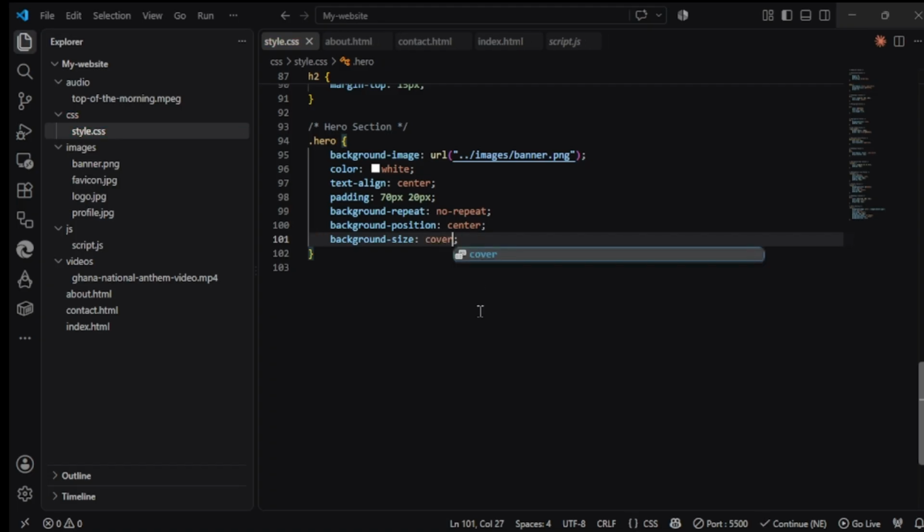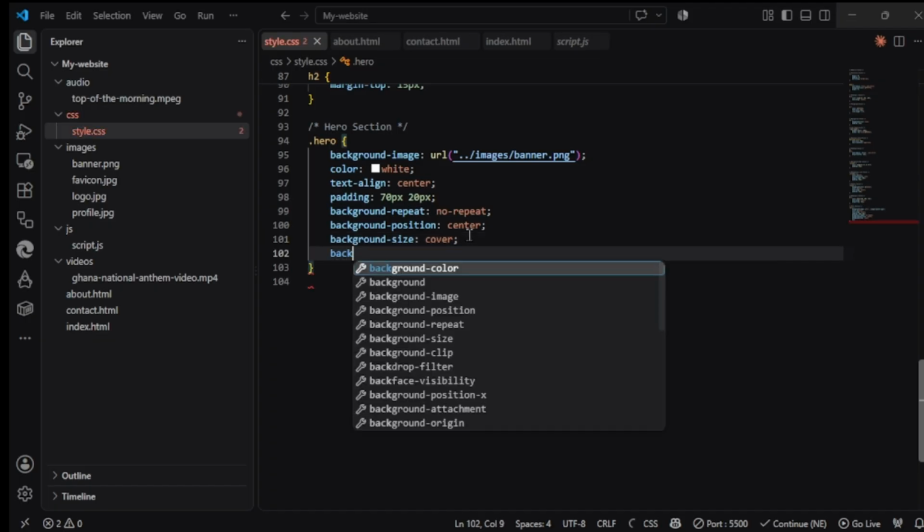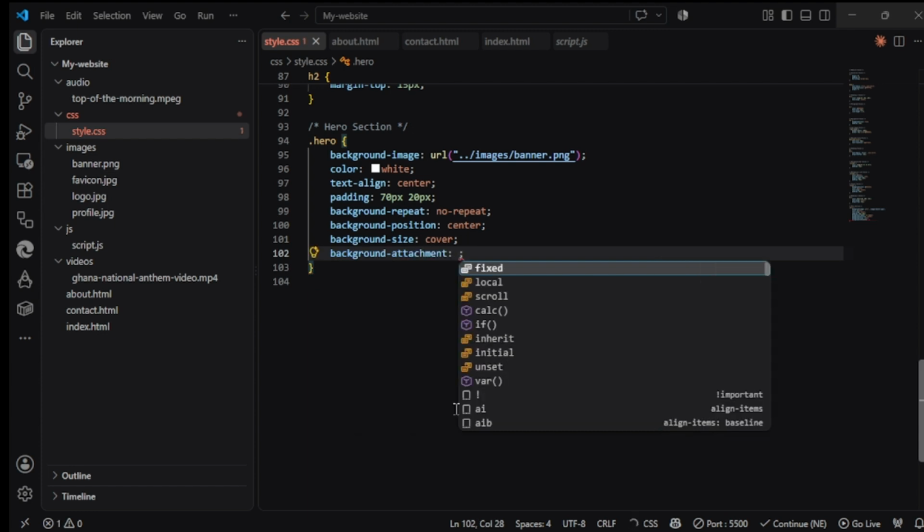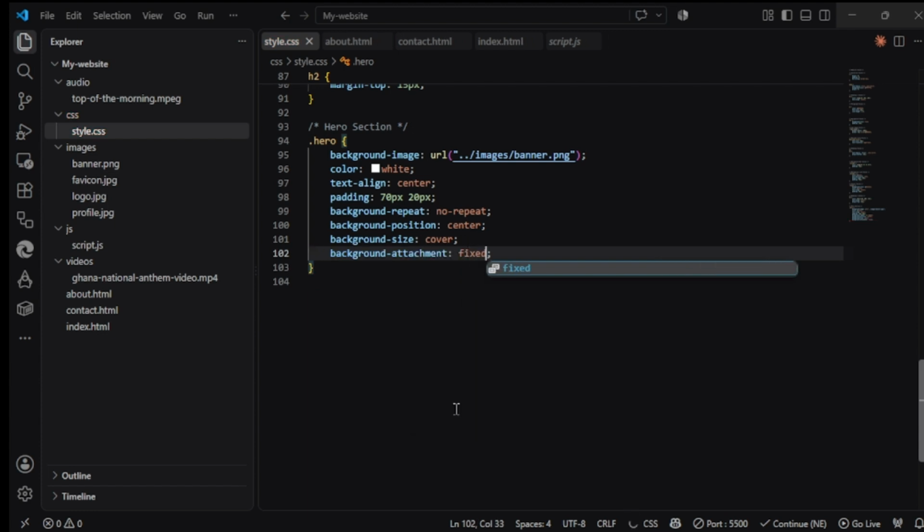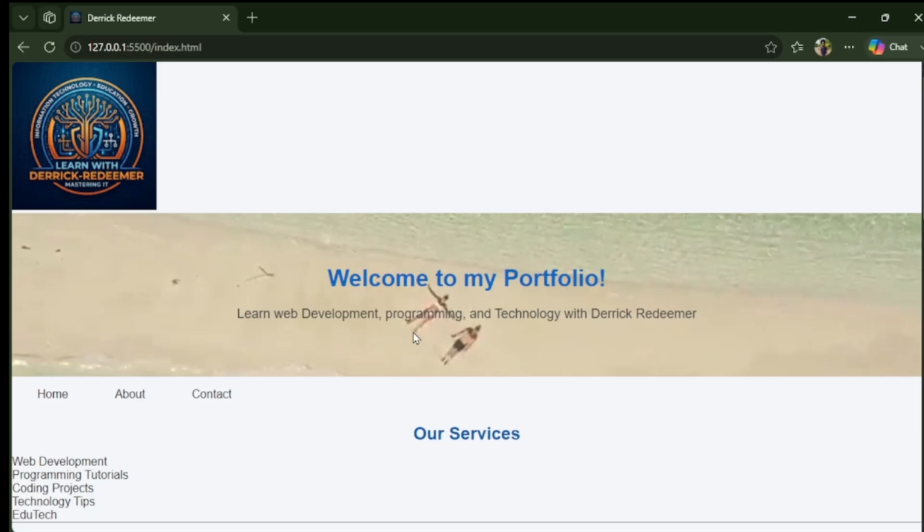Now let's go to the background attachment property. This property controls whether the background moves when the page scrolls. So here we are going to add the background attachment, and let's say fixed. So save your file and refresh your browser.